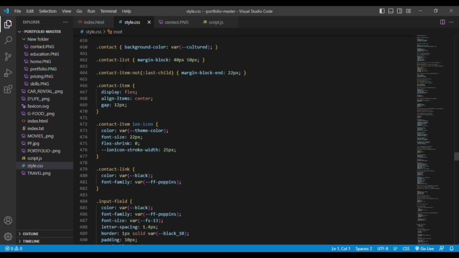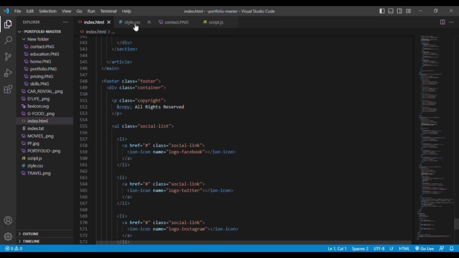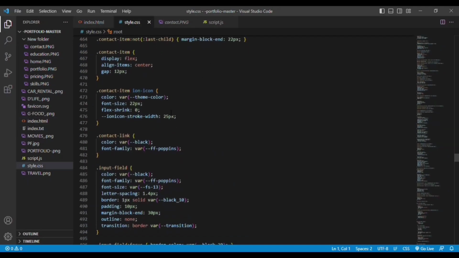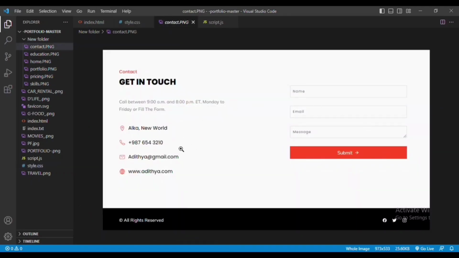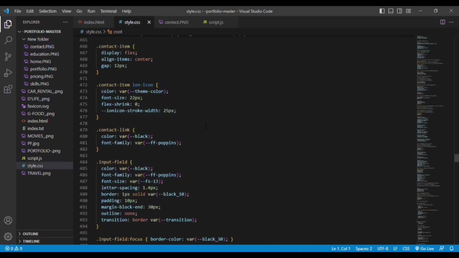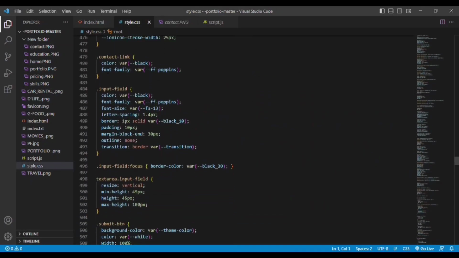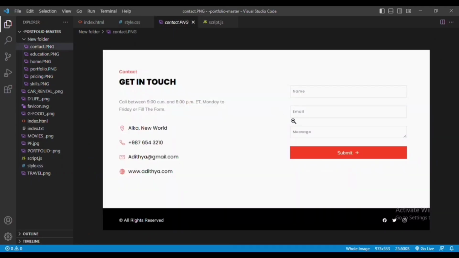Then we can go to the CSS. In the CSS, you can see we have given the normal values. Then we have the contact item, that is display flex, align-items center. You can see they're aligned exactly at the center. Then we have the ion icon, for which we have given colors, and for the contact link we have given the color and font family, and for the input fields we have given color. And you can see here a 1 pixel border is given to each and every input tag.